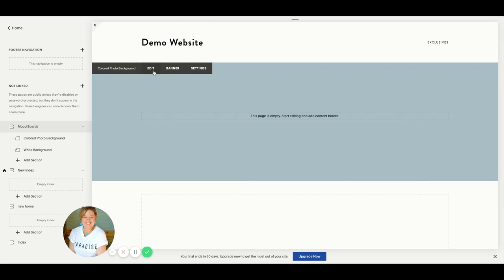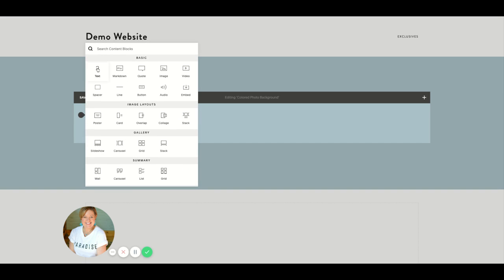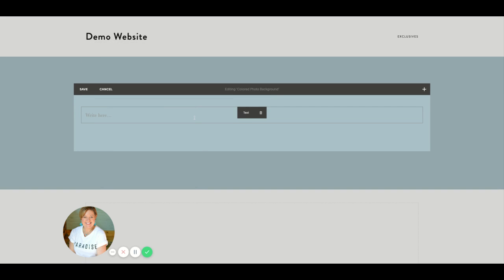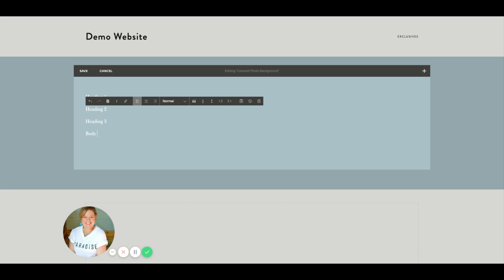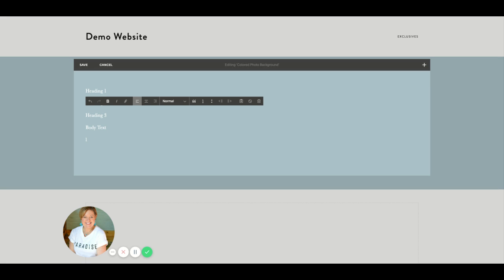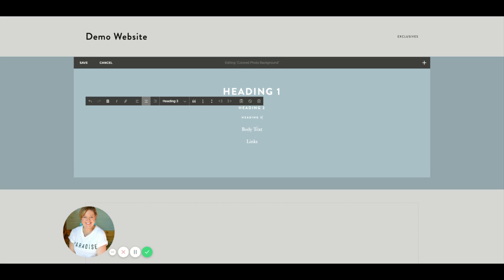So now I'm going to edit this, and I'm going to add some text. It's already got a text block in there, but I'm just going to show you that you click on that little teardrop, and then you add your text. So we're going to go heading 1, heading 2, heading 3, body text, and links. Okay, and I'm going to select that all and center it, and then I'm going to go back and make heading 1, heading 1. Heading 2 is going to be heading 2. Heading 3 is going to be heading 3. And then body text and links will be the same because they default to text.